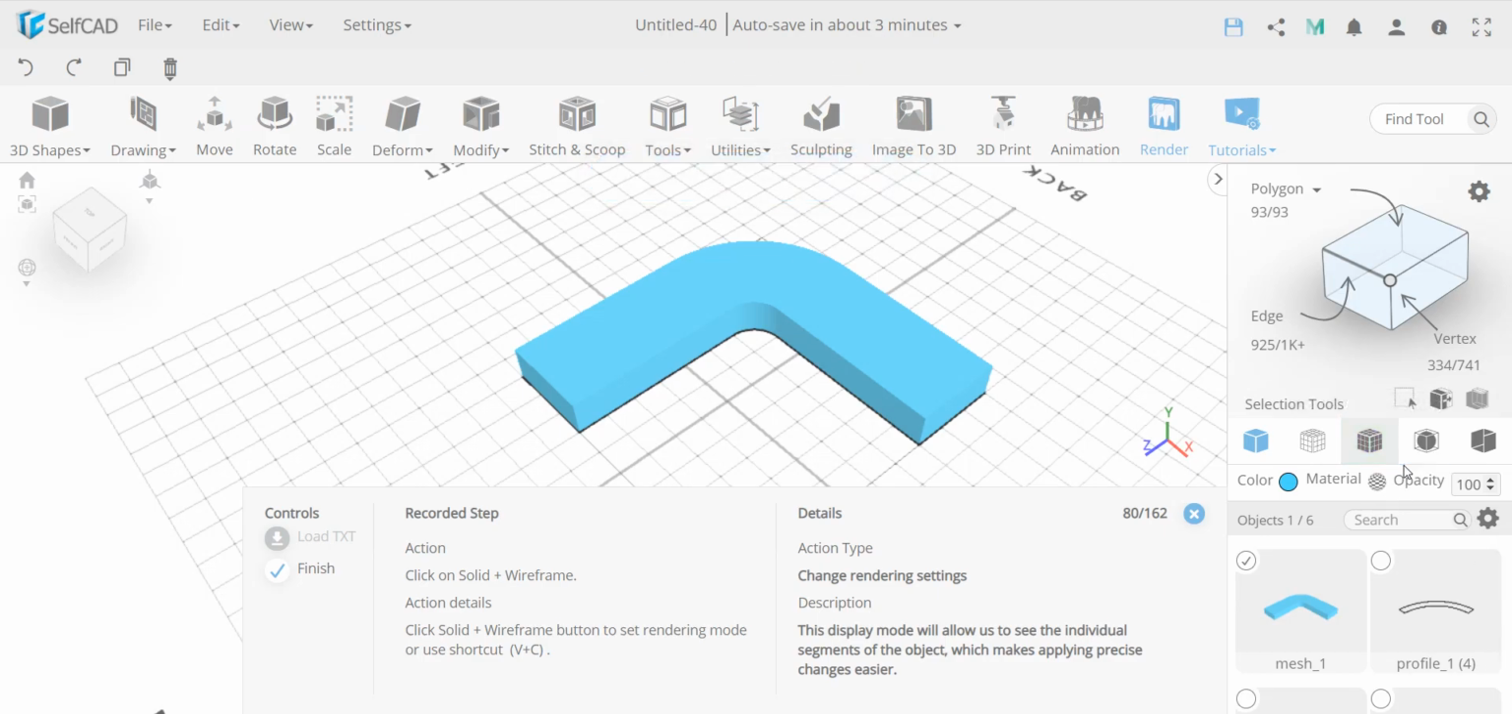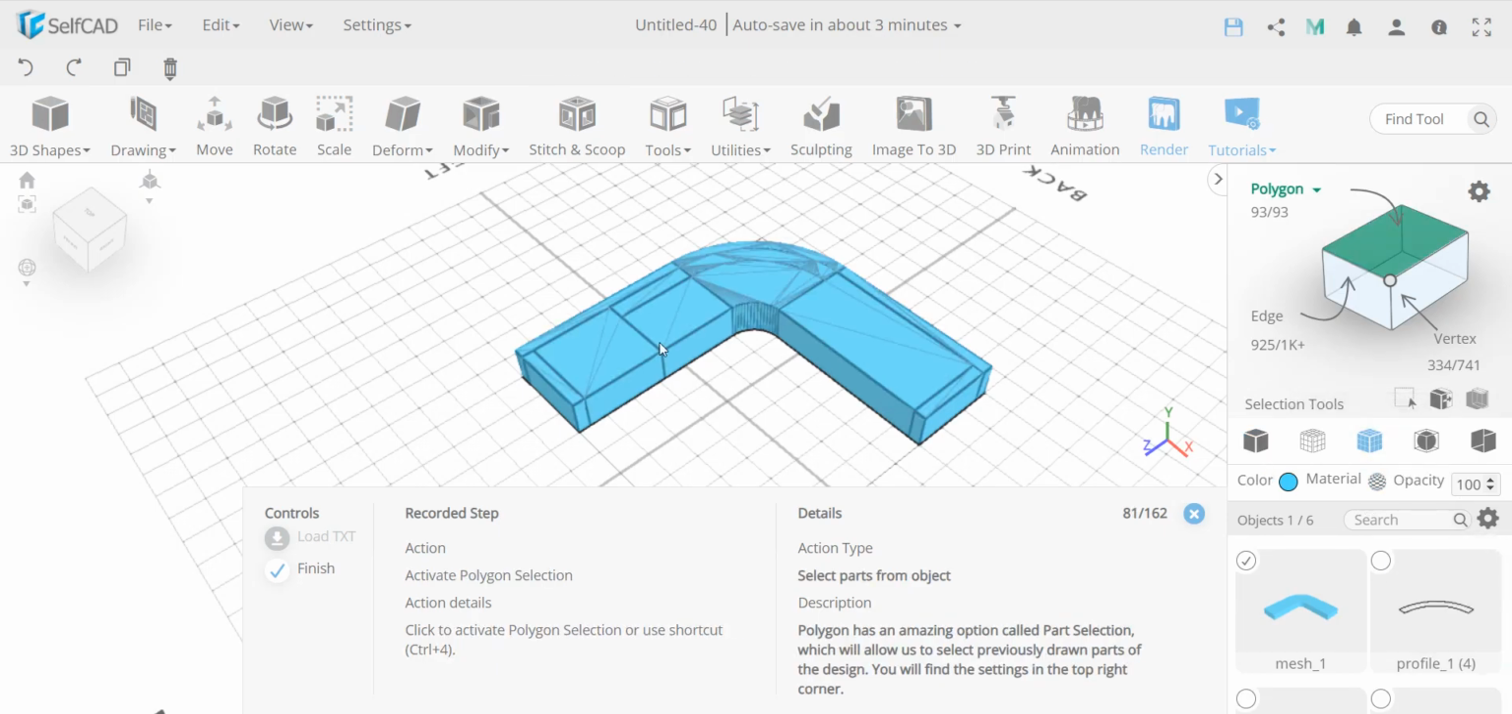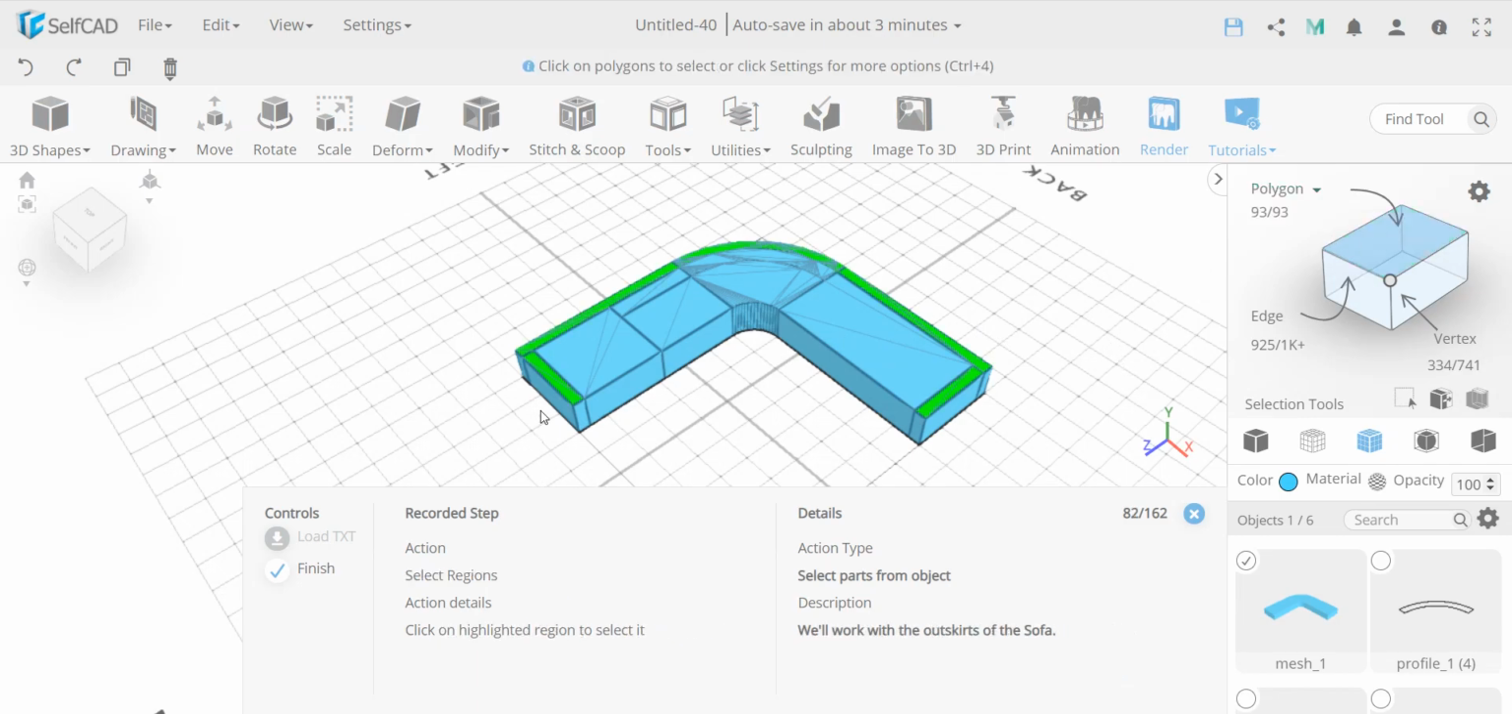I think I said in the beginning that SelfCAD is working on highlights. This is already using a different type of highlight. Eventually, all of these highlights will be much more obvious and better, but we're still working on this. So this is where we have a polygon selection, and it tells me to select this.